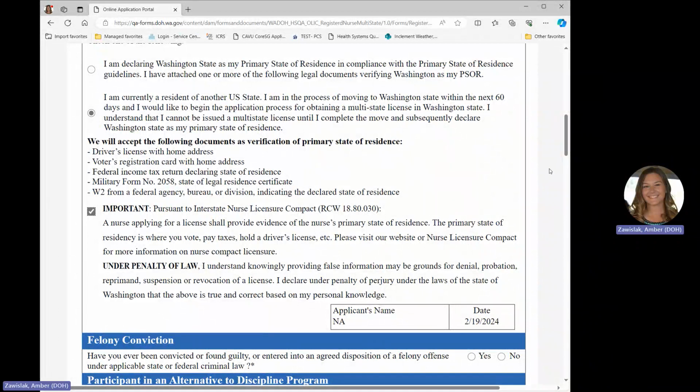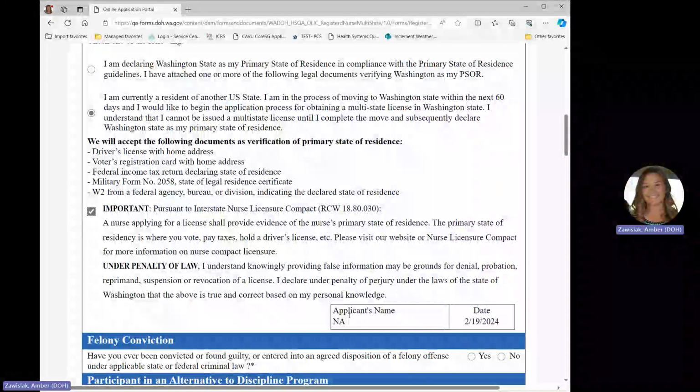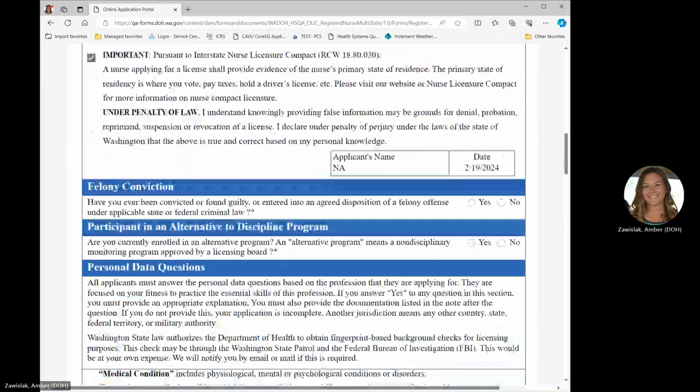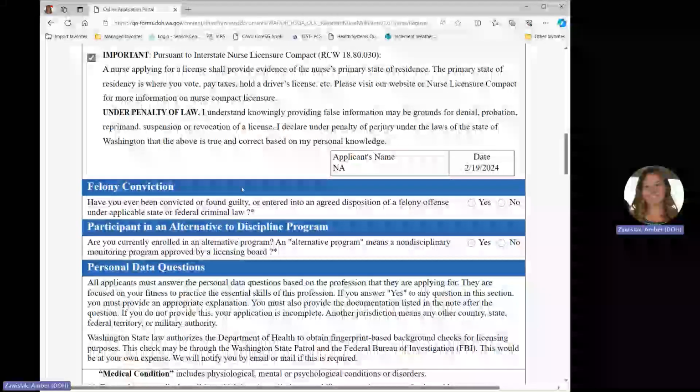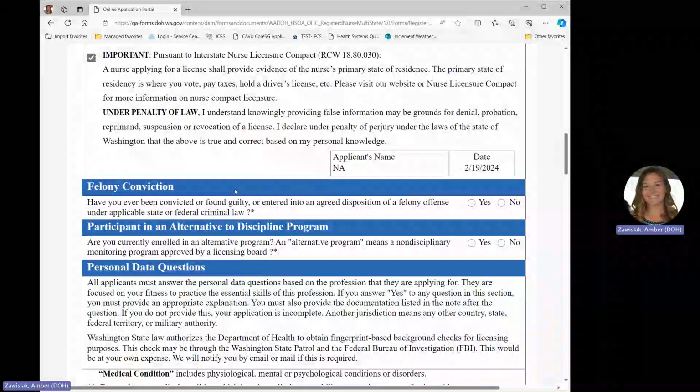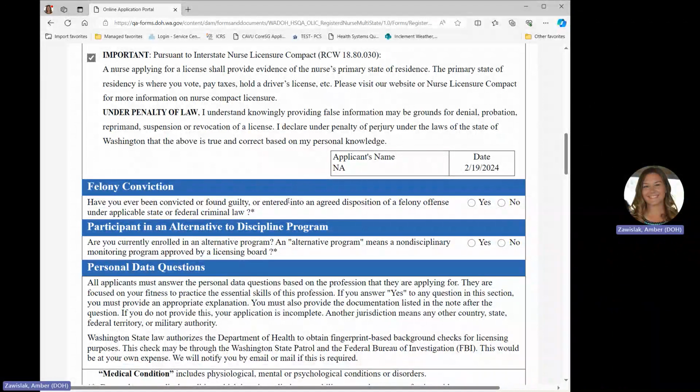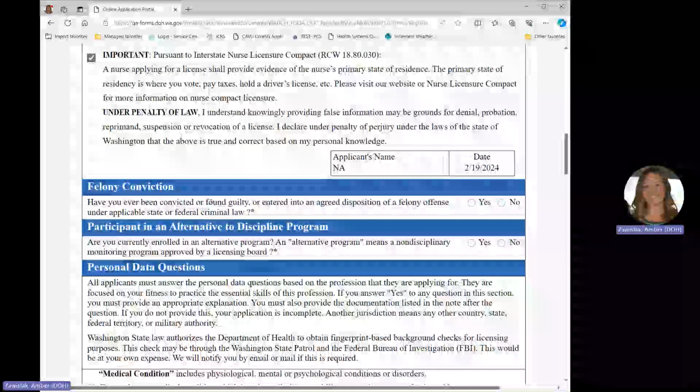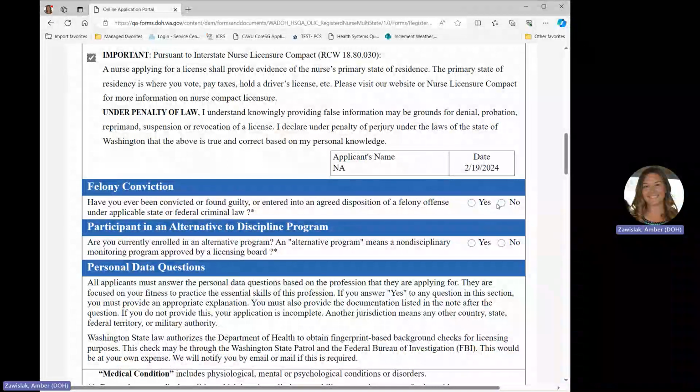Again, this test account here, I've named the person nurse applicant, which is why you'll see the NA and then it'll date. And next, we will see the felony conviction question. Have you ever been convicted or found guilty or entered into an agreed disposition of a felony offense under applicable state or federal criminal law?